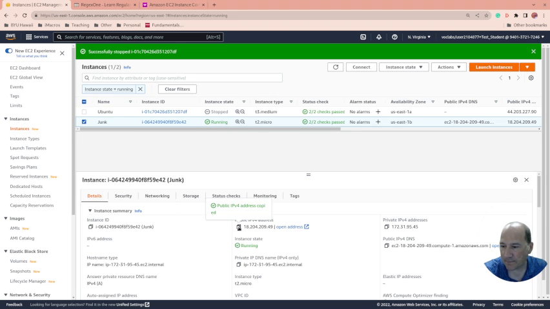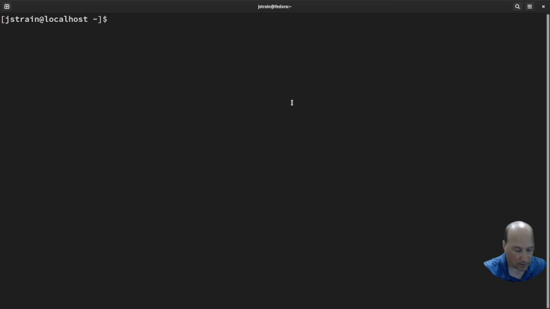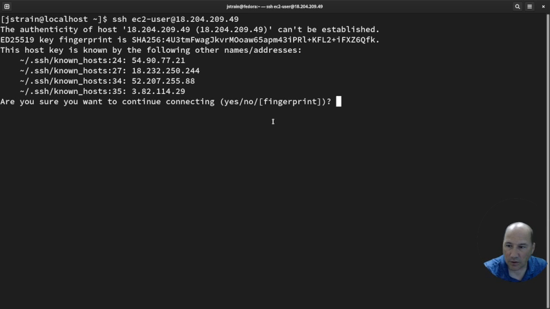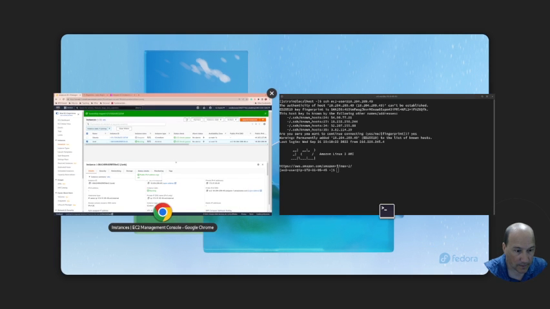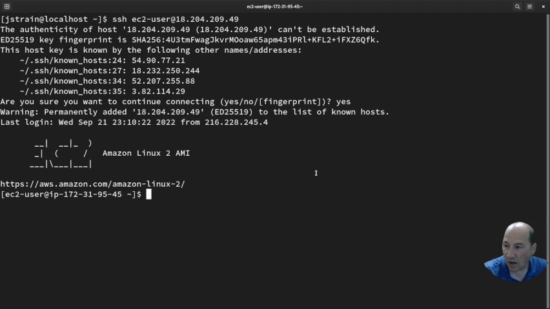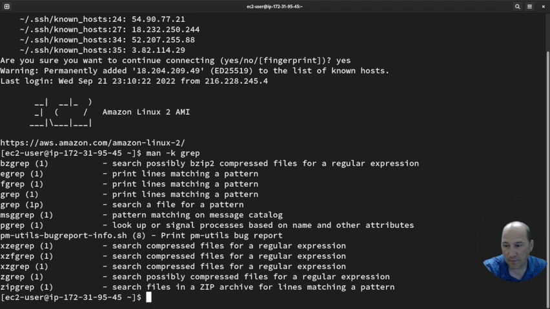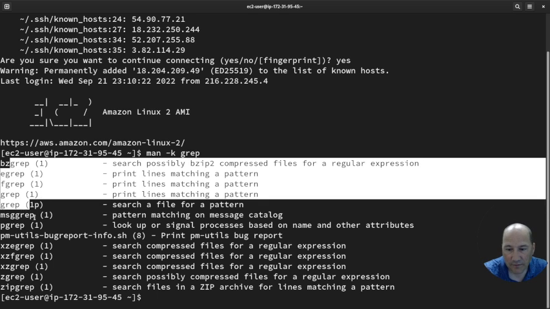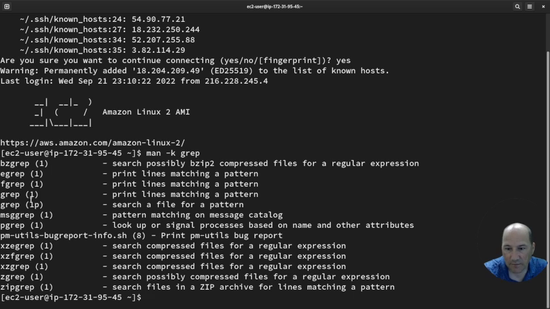So let's grab this IP again. Now that we've talked about that, make sure I have it in my buffer. ssh, oh, I don't need dash i because this is using my normal one. ec2-user at the IP. Okay, so this is going to be really simple today, because I really just want to show you that if I man -k grep, I can see that there are a lot of different options here. And one of these is egrep, which runs grep with, let's man egrep.